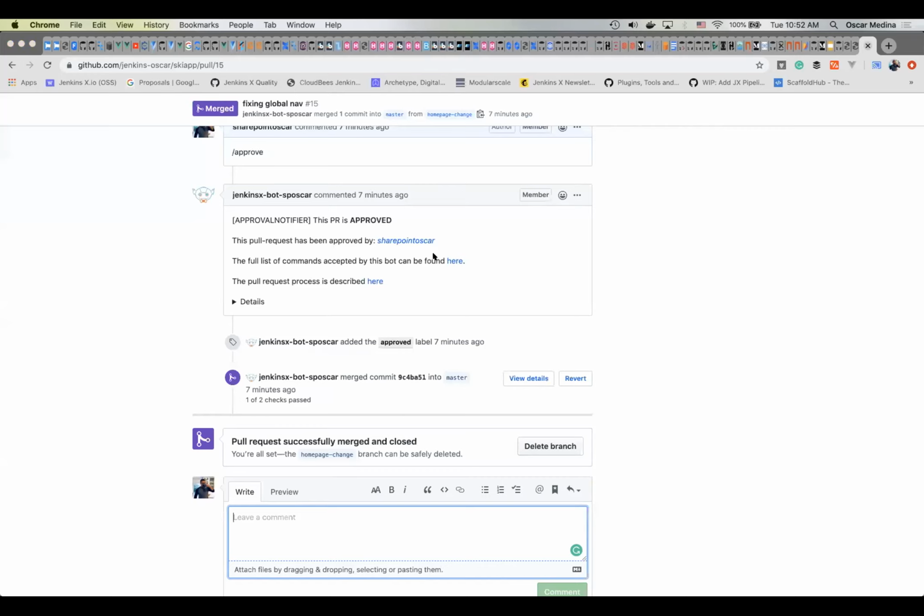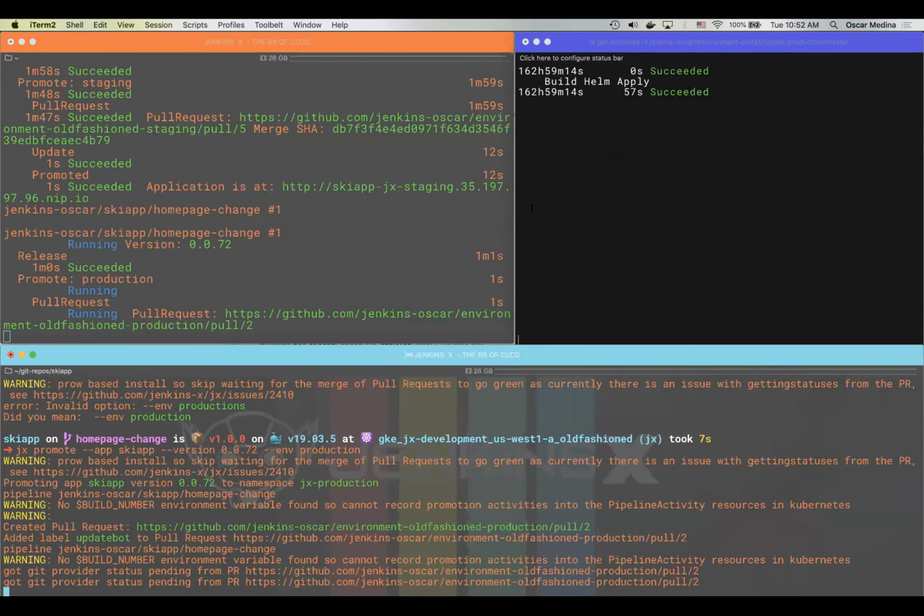As soon as that finishes, you should see some action on the top right terminal where it's telling us that the new version of the application is being deployed. So let's wait, hang tight for a second.